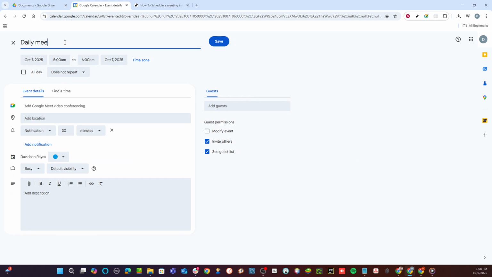After selecting a time slot, you'll see a pop-up menu. Here, click on More Options. This will expand your meeting's information view and allow you to add further details. It's not just about choosing a time, it's about making sure your meeting is well organized and clearly communicated.